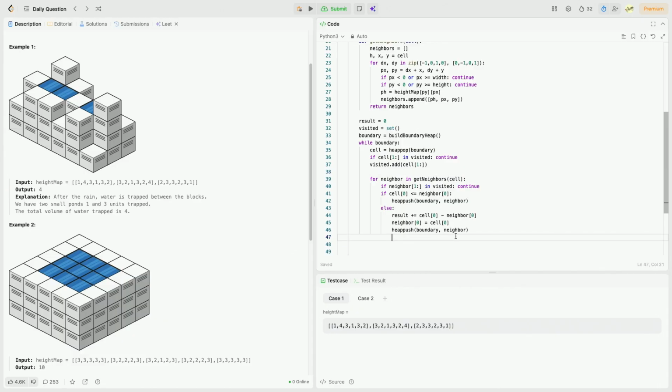Right, so we've added water, the cell gets added to the boundary, and that has already been added to visited, so that's fine. Let me think. If the height is larger, then we're just simply going to add it. Push height, yes. I think that should be most of it. Return result. Cool.